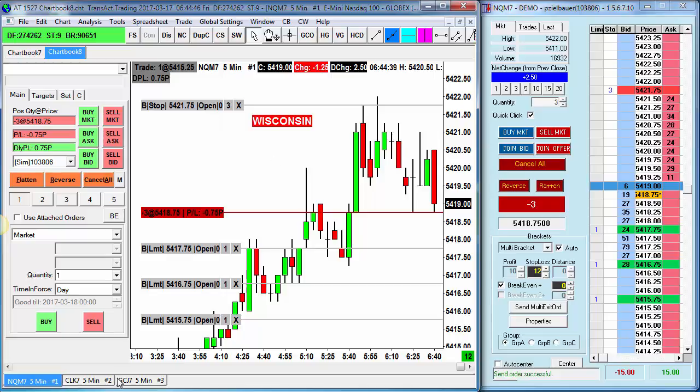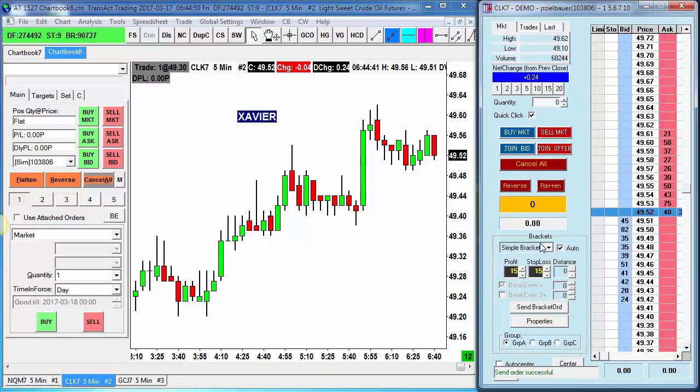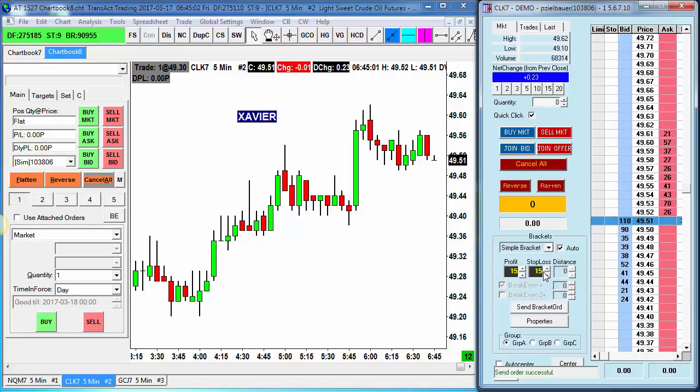All right, now let's flip over to crude oil. So crude oil is our Xavier. Let's go long crude. So in this case, we're going to do something a little different, a lot simpler. Probably the most common function in terms of automated bracketing or exit strategies that we offer, which is called a simple bracket. So I'll just do simple bracket, profit 15, stop loss 15, check auto. Let's just buy 2 contracts at the market.